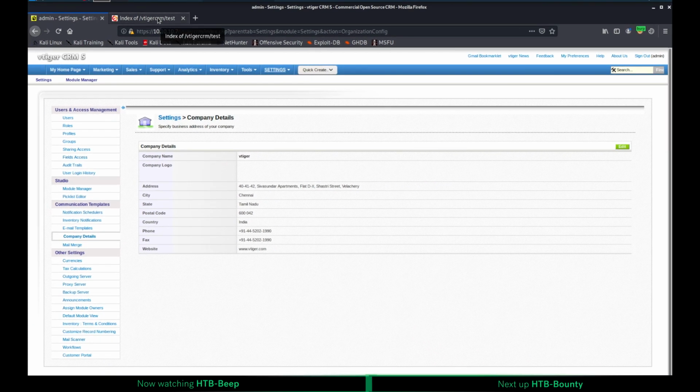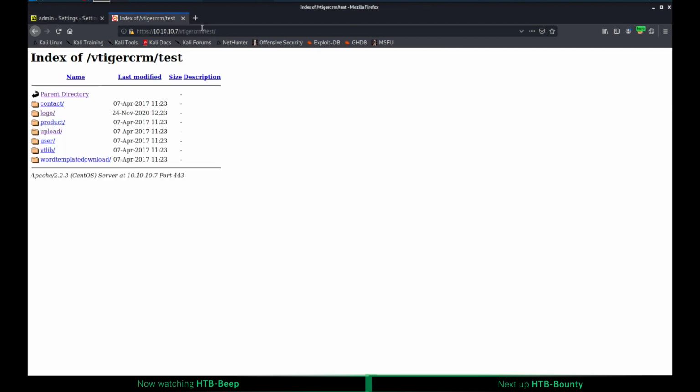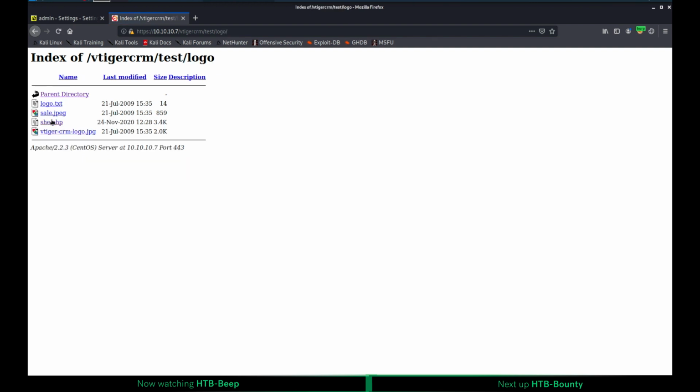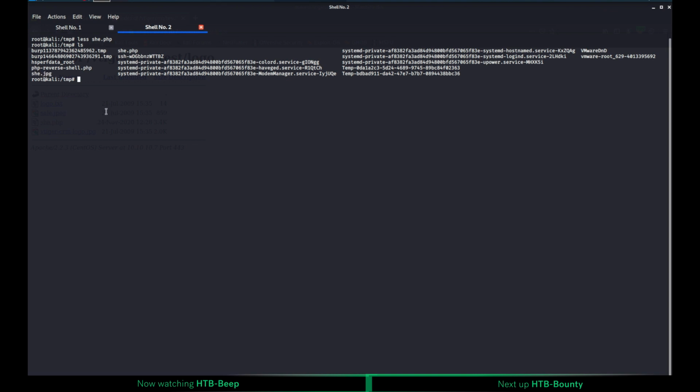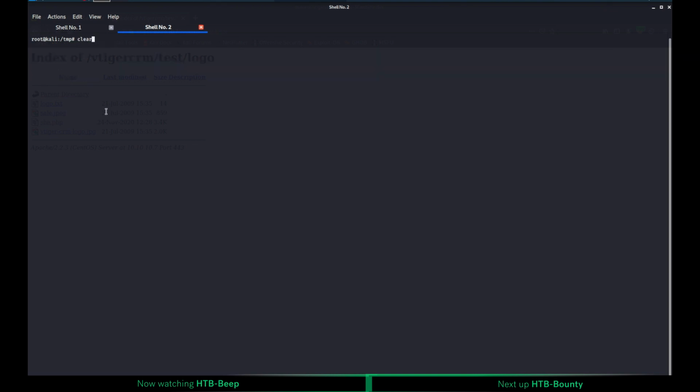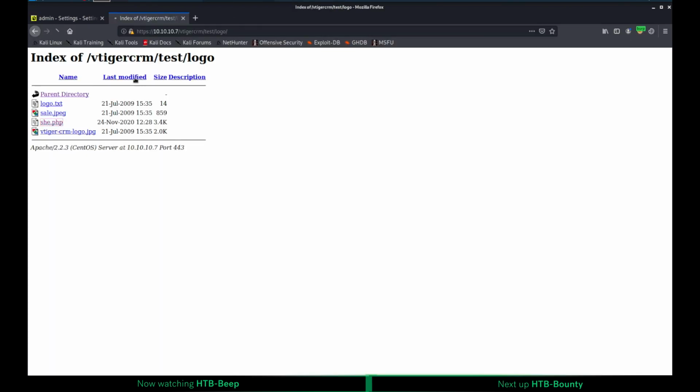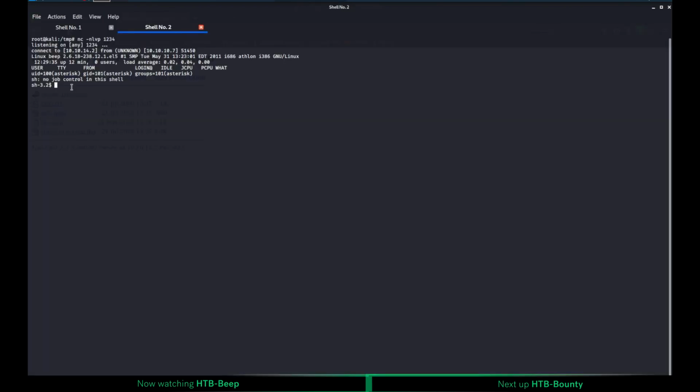From there, again, we are realizing that there's a directory listing vulnerability here under test. What I will do is go to the logo directory to trigger the she.php file. As you can see, it's not saved here as she.jpg, but she.php. So I will be listening on port 1234 and will be opening the file to get a reverse shell as asterisk.